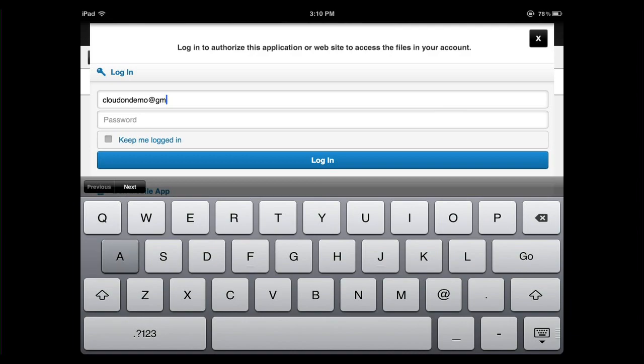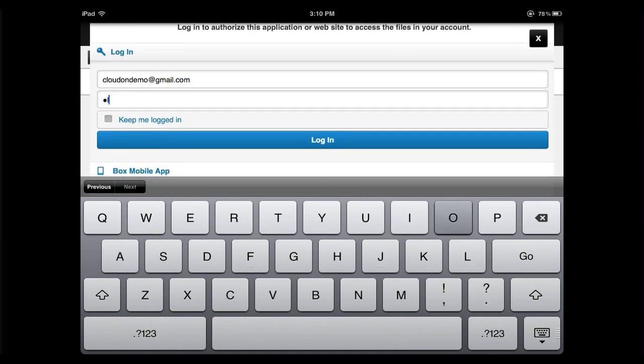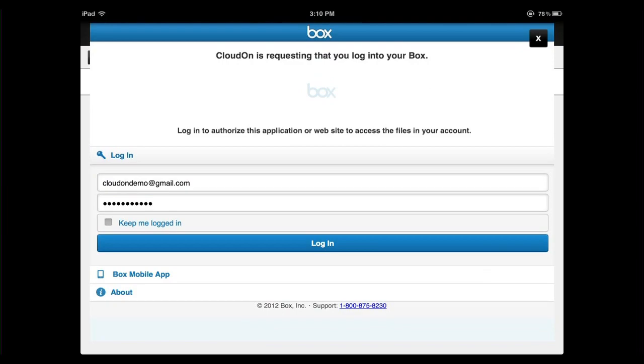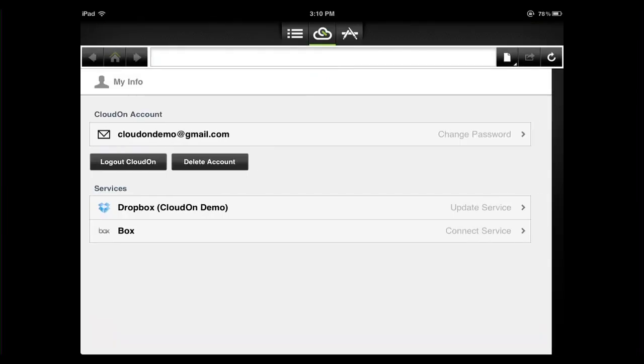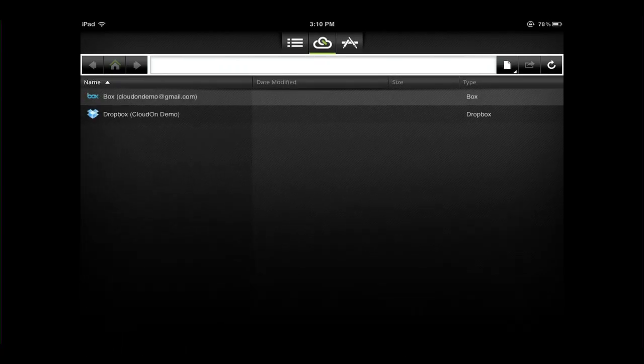An important point to note is that although my credentials may be the same for this service as they are for CloudOn, these are separate accounts. After I enter my credentials and tap Confirm, I can return back to the workspace. Now, anytime I use CloudOn, I am able to open and edit any files I've stored with this service.